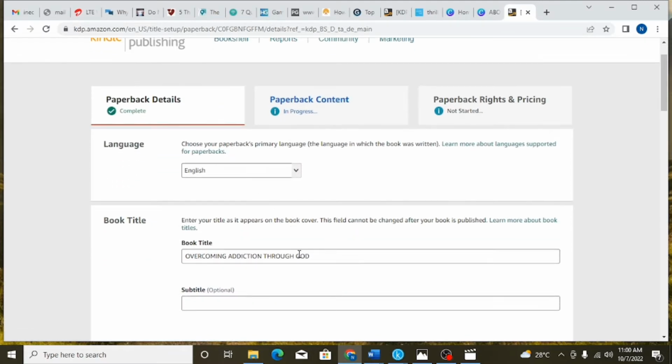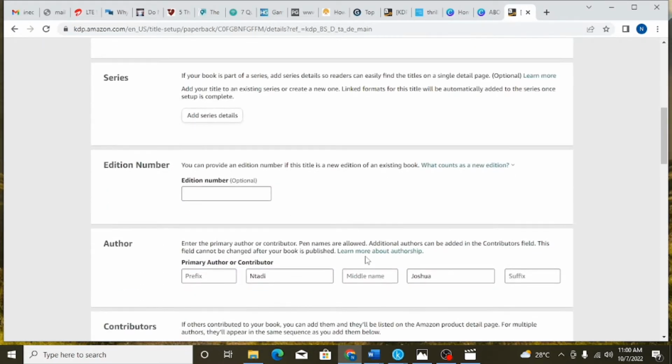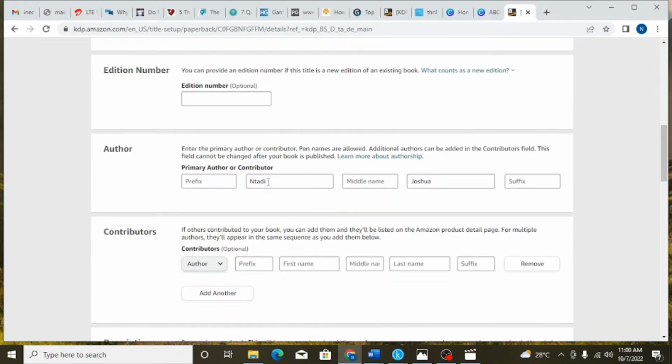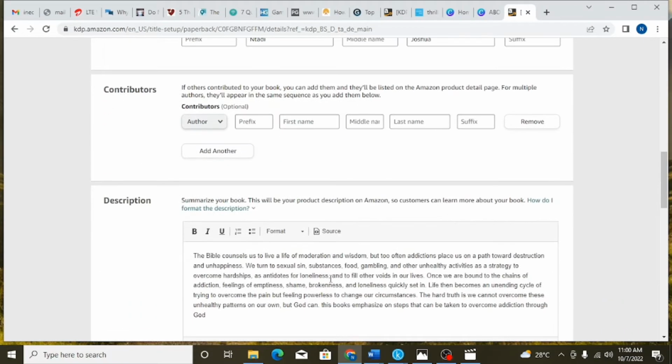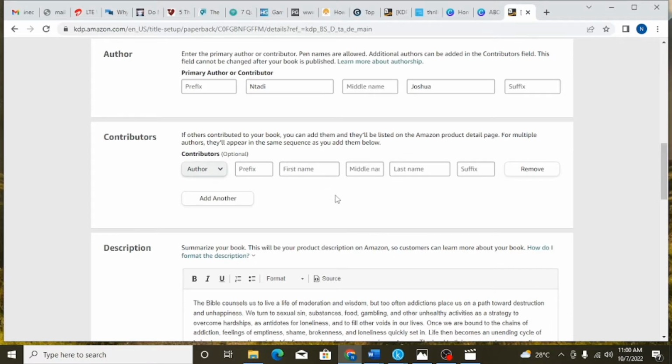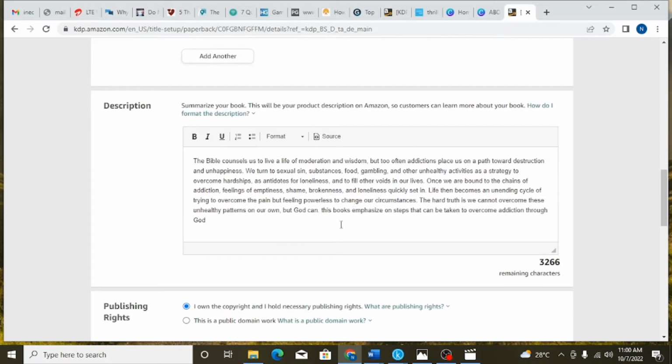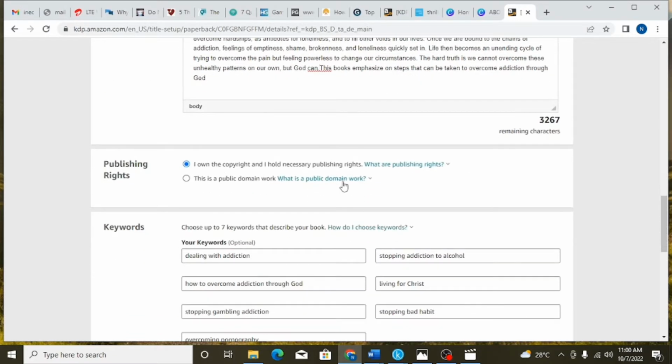Now this is English as usual. This is the title of the book. The book is not in a series, so if it's a series, you click the series. Edition number is optional, so I don't really need to add something here. Then this is my name here. I don't have a contributor or a co-author. Then this is what the book talks about, which I've already added to the book description. Then it says publishing rights right here. This is my book, I own the copyright of the book.